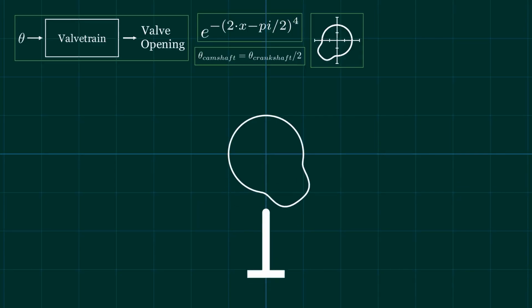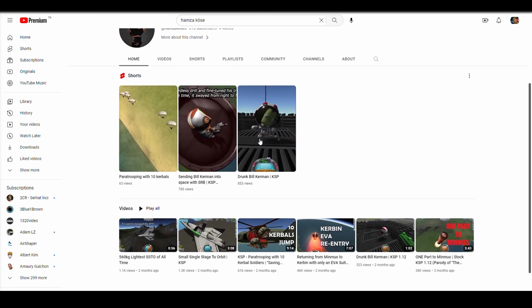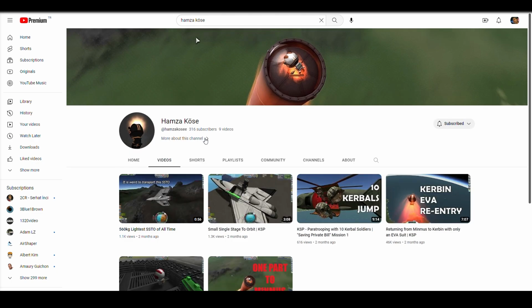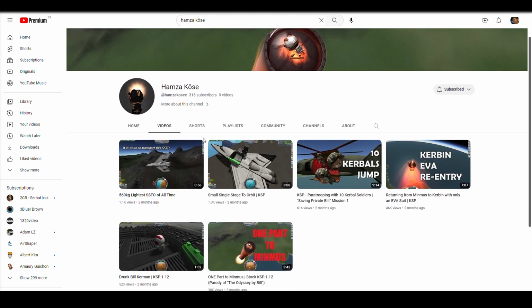We took some time with Hamza Köse to model this system as simply as possible, yet working properly enough. By the way, Hamza is super intelligent and helped me a lot in that project. He is also running a YouTube channel about Kerbal Space Program. If you like simulations and physics, you should check them out.